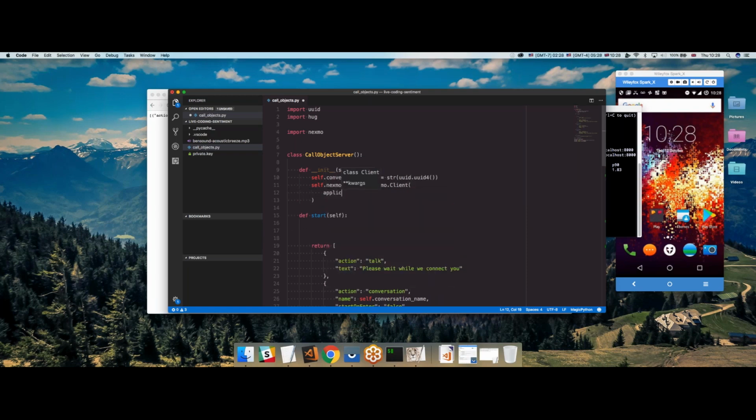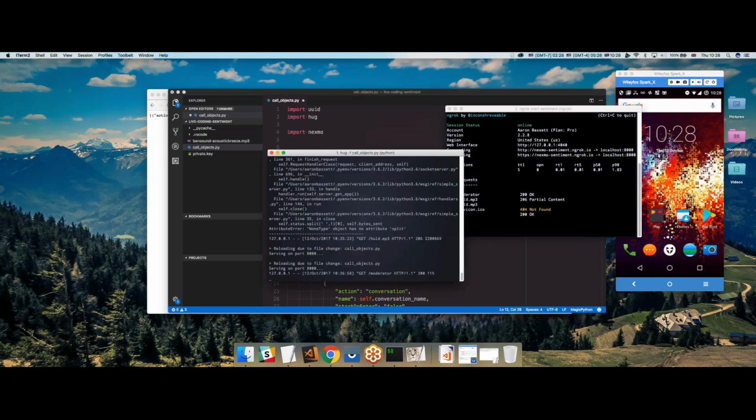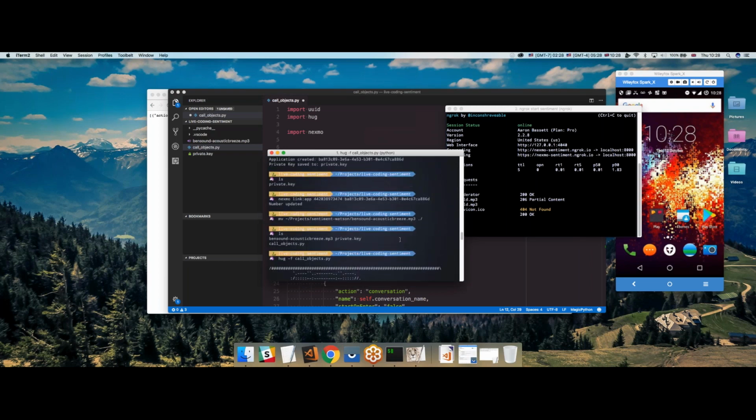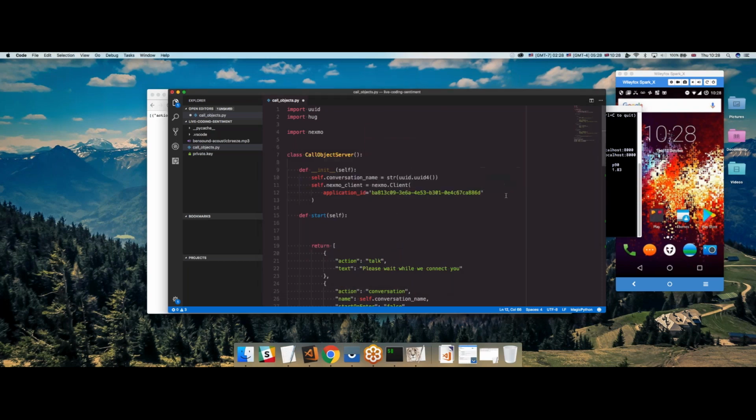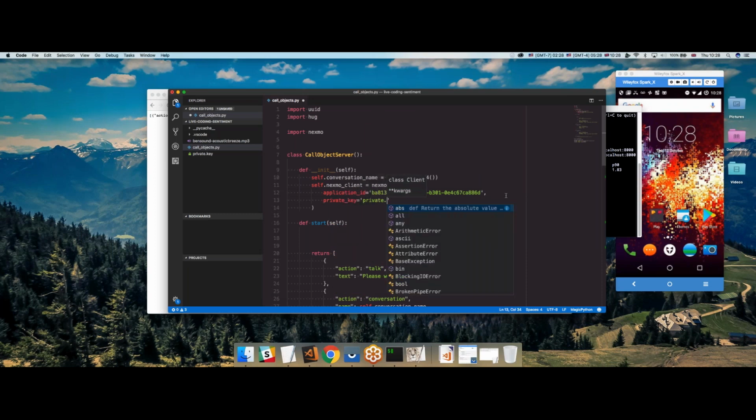We're going to need the application ID for the application that we want to use. That's the thing that we created down here, so we can see there's our application ID. We're going to put that in. And then it's also going to need our private key, which was the one that we generated whenever we created our application. So we're just going to put this in as private key. There we go. That's going to create our Nexmo client whenever this is instantiated, so we can just access it in here.